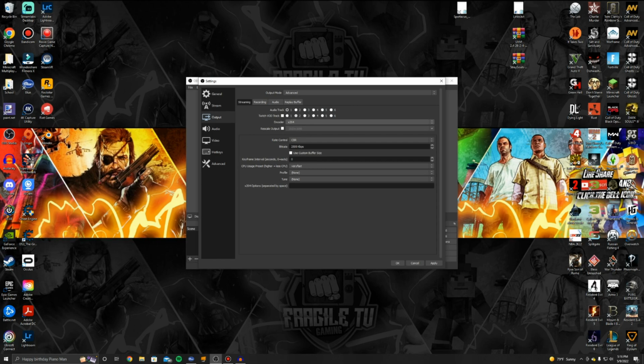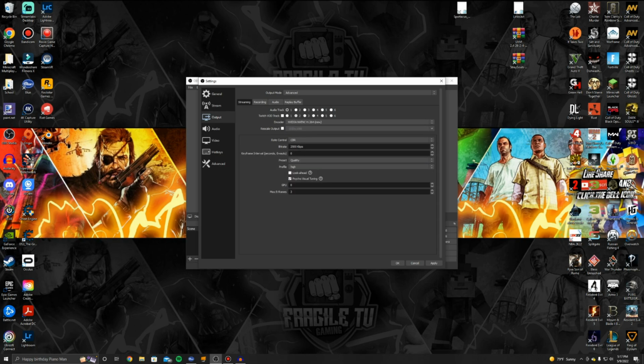Now with streaming, if you do not have an NVIDIA capture card, use x264. But if by any chance you do, use the NVIDIA NVENC H.264. It is by far the best thing that you can use for the encoder, both recording and streaming wise. So if you do have an NVIDIA card, you are in luck there. But keep this rate control right here on a constant bit rate. You don't want to change that to anything else. Keep that on constant bit rate.